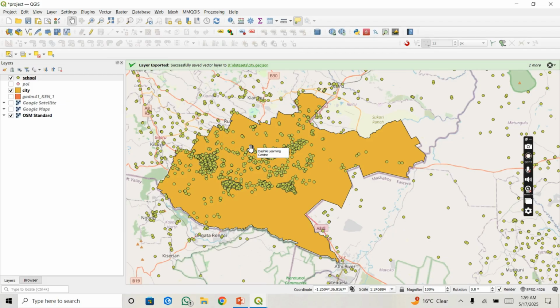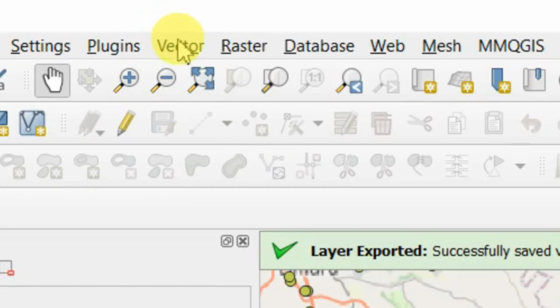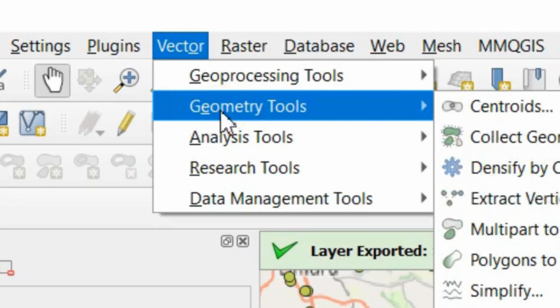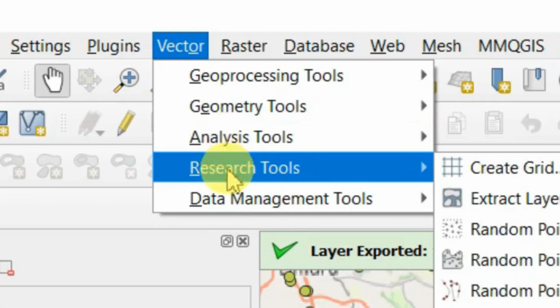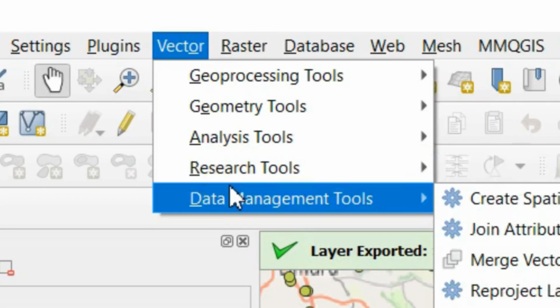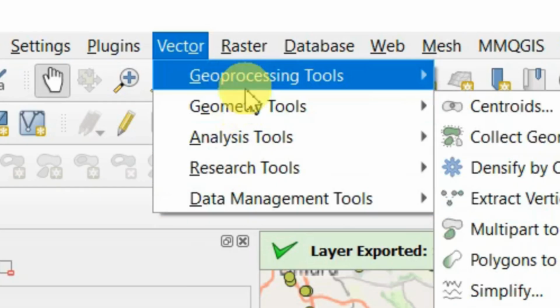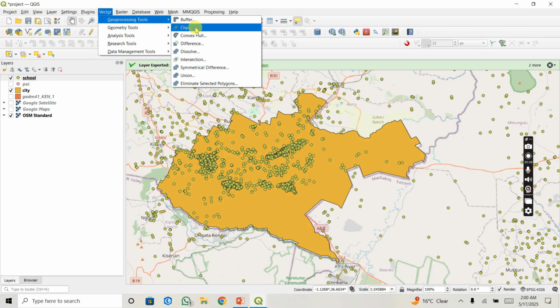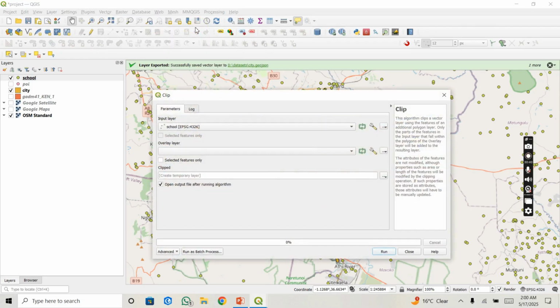So what we do, on the main bar, we go to vector. You see we have different options. We have the geoprocessing tools, we have the geometry tools, we have the analysis tools, research tools, and data management tools. We need to look at geoprocessing tools, and we need to do what we call a clip. It's like when you crop a picture. Now in this, we call it a clip.